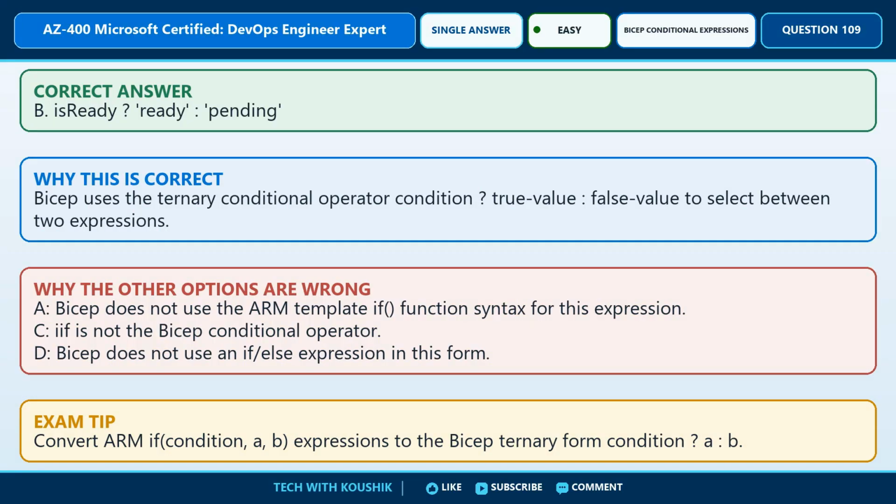The correct answer is option B, is ready, ready, pending. Here's why. Bicep uses the ternary conditional operator, condition ? true value : false value, to select between two expressions. Why are the other options not correct?